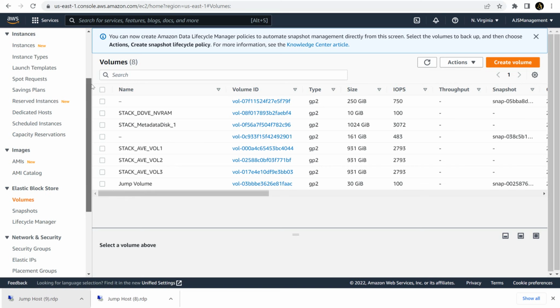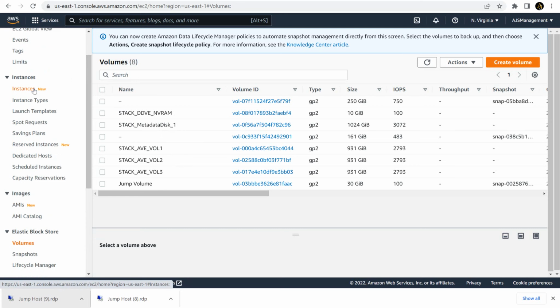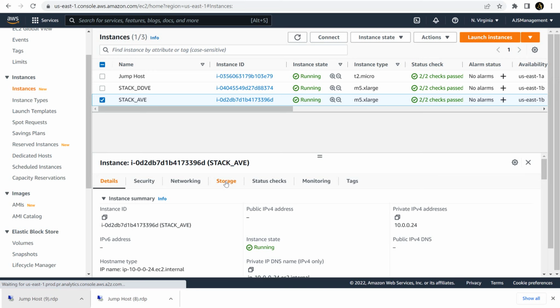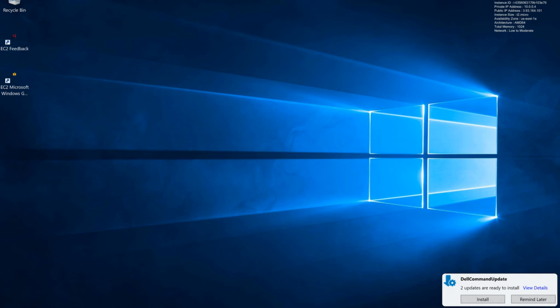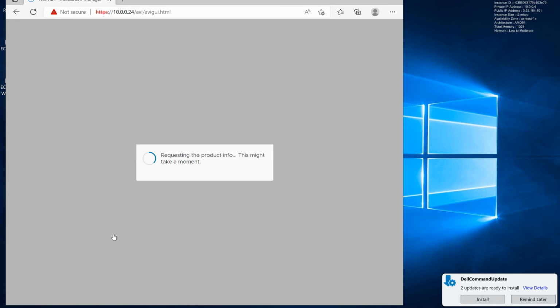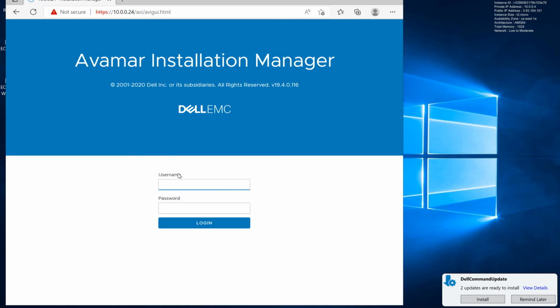So what we'll do now is go ahead and log on to our Avamar instance and complete the configuration. In order to do that, we just need to locate the private IP address of our Avamar, which is 10.0.0.24. So I will go onto my jump host, open up a browser, and try to log into the Avamar console. We'll give the username as root, and the password which we gave during the time of the CloudFormation stack.